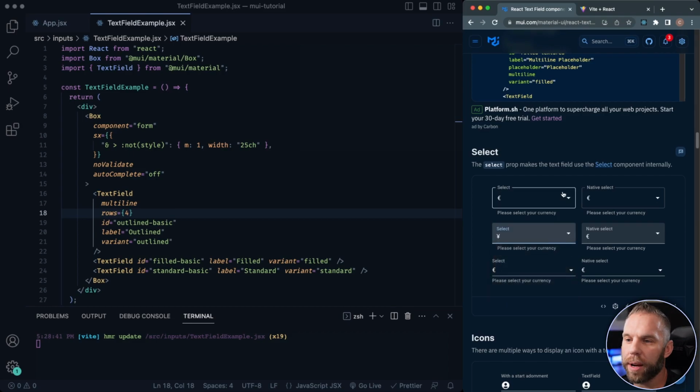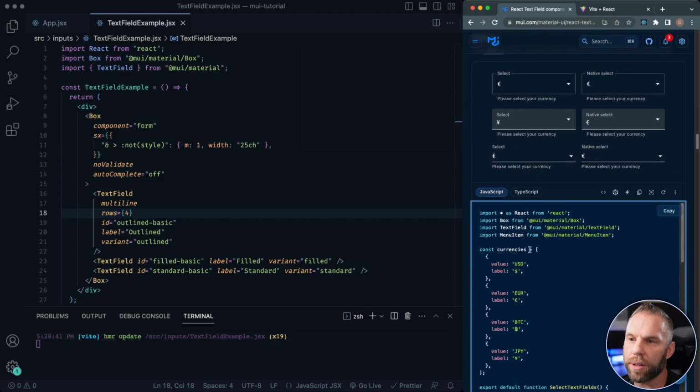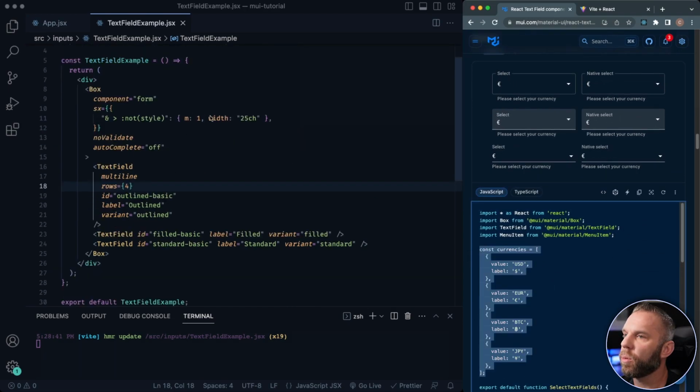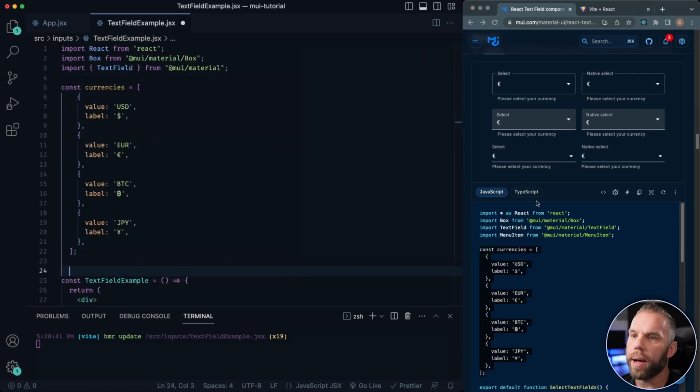Looks like we have a drop down here, select, that's kind of cool. So let's go ahead and have a look at that. It looks like some currencies. I'm going to go over and copy this over here. So we'll just paste this in here, paste in our currencies, there we go.